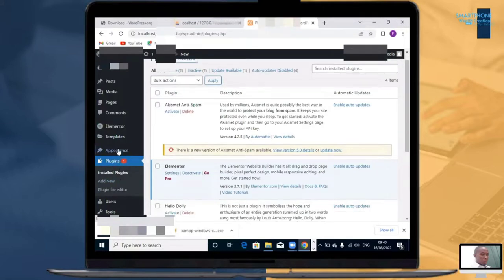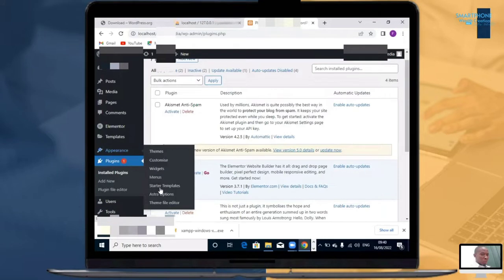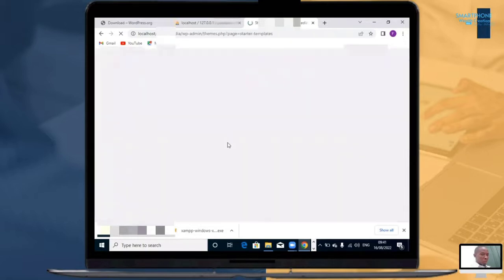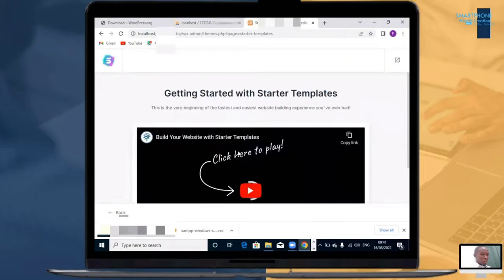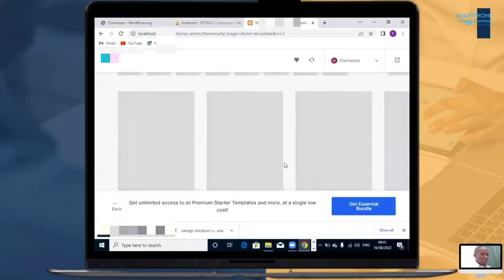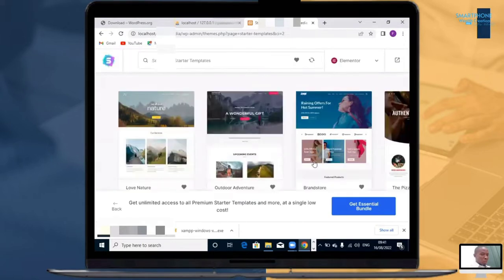So you come to appearance here and you locate starter template. Can you see that? Starter template. Click on starter templates. Okay, so you click on build your website now. So don't forget, we have different builders. We have chosen Elementor, right? So you click on Elementor and you have your templates loading. Can you see them?